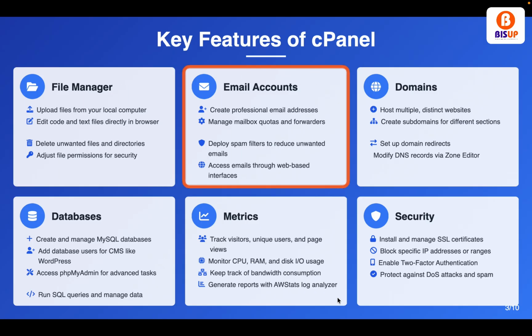It also provides an email account option. You can create professional email addresses. You can manage mailbox quotas and forwarders. You can deploy spam filters to reduce unwanted emails, and you can also access email through a web-based interface.